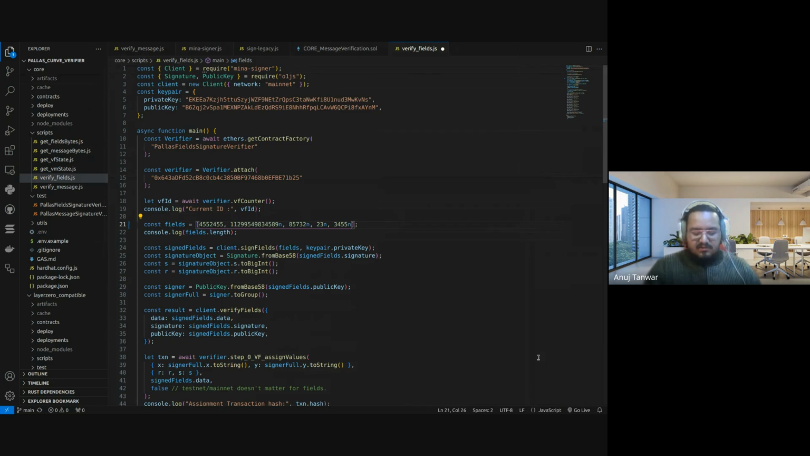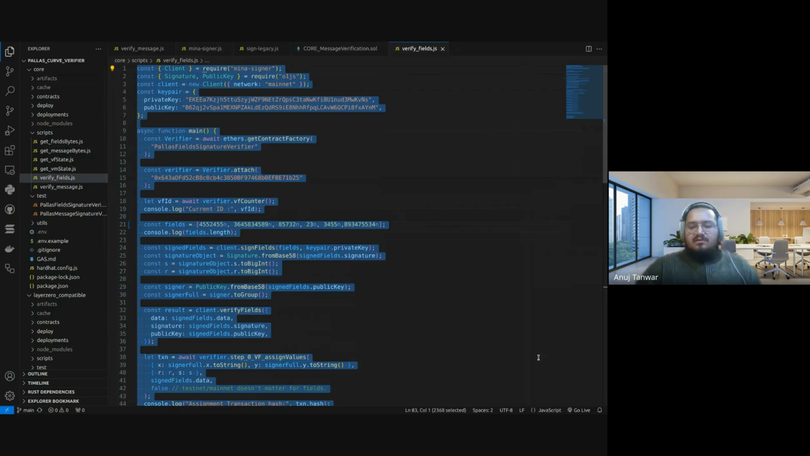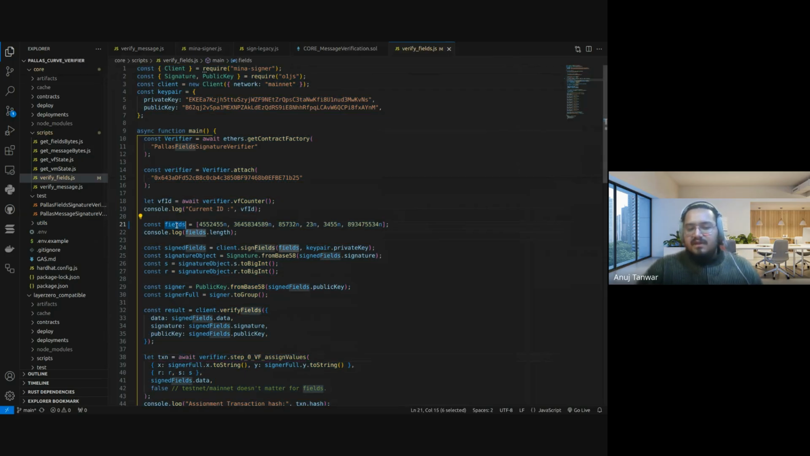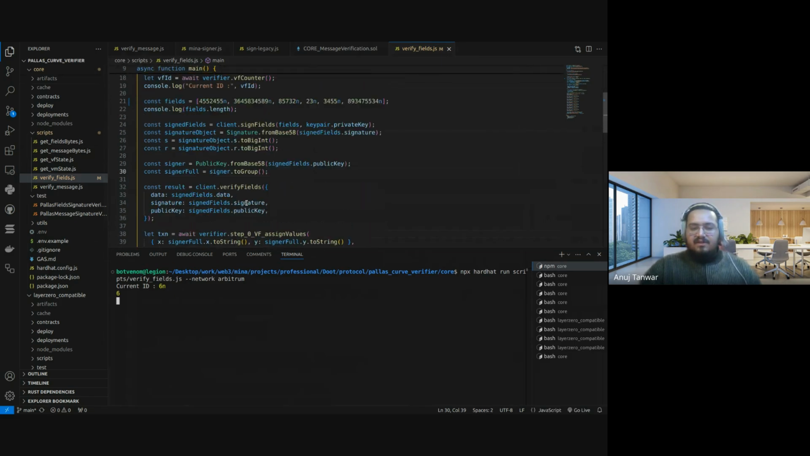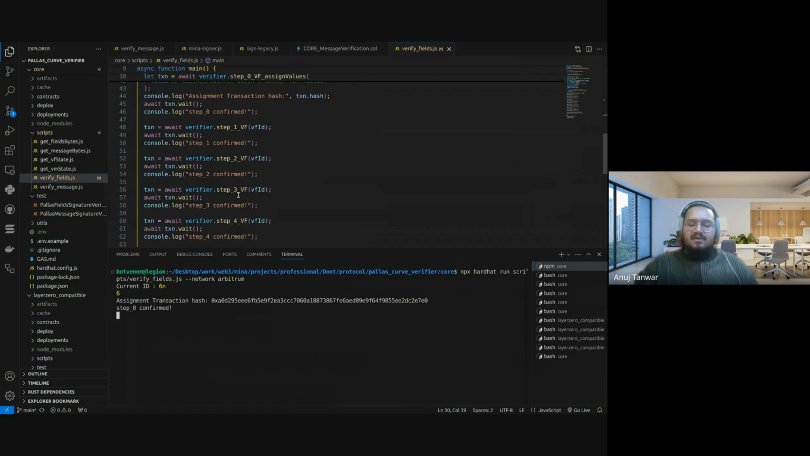Let me change the data for the sake of this example. Let me add some values, remove some values. This is our final fields object that we will first sign using Mina signer, and then verify through our EVM contract. I've made the changes. I'm running it over Arbitrum. It picks up the latest unique ID for this, and since the computations were very big, I had to divide the main computation over multiple steps.